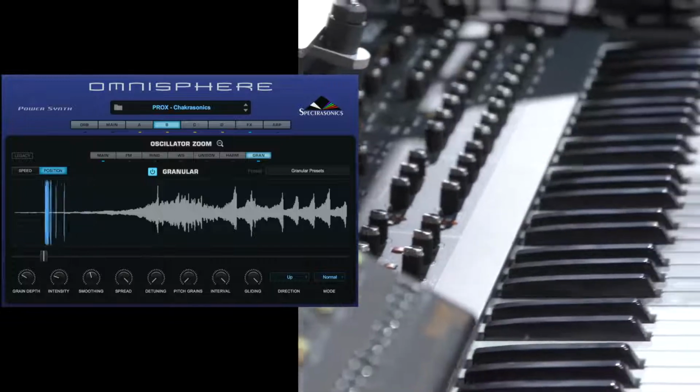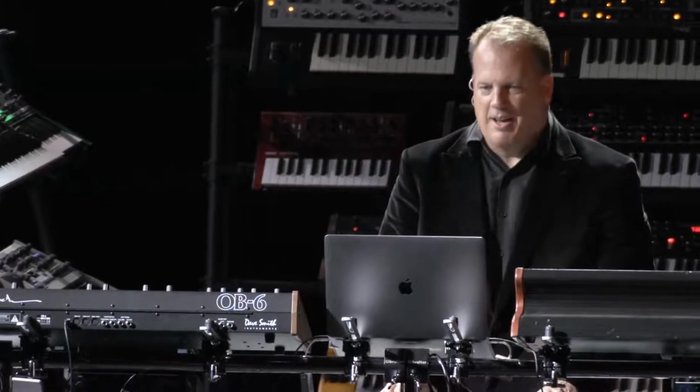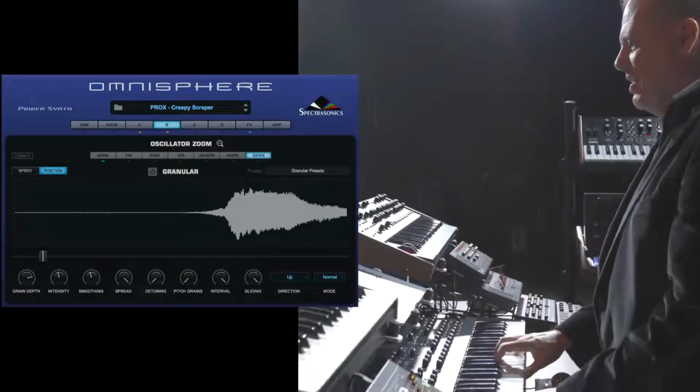Okay, so here's the crazy thing. The Prophet X doesn't even have granular synthesis. So you can now use the Prophet X to do granular synthesis in Omnisphere, and you can even put your own audio in Omnisphere, and then you're controlling it from Prophet X. It's amazing to have the combination of those two things, and the kinds of sounds you come up with are very different than the kinds you come up with on the JX, for example.